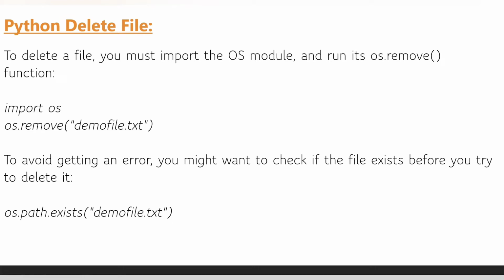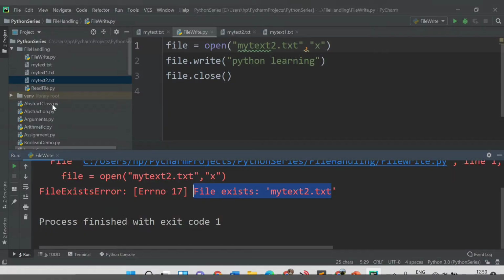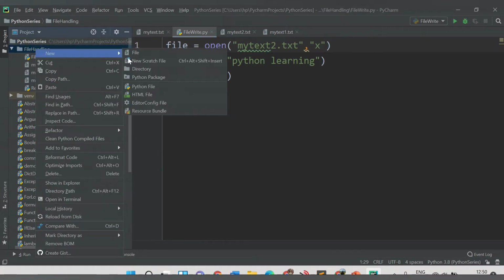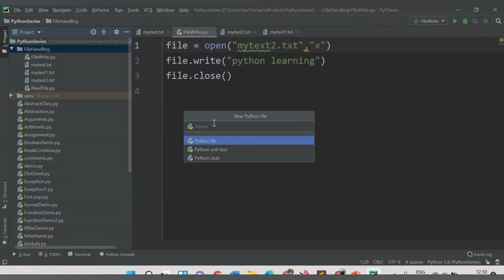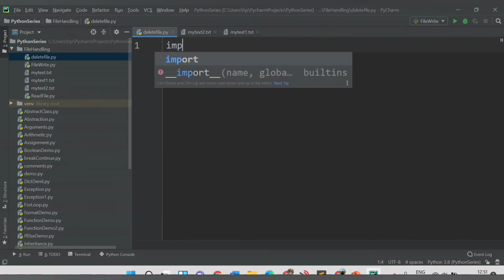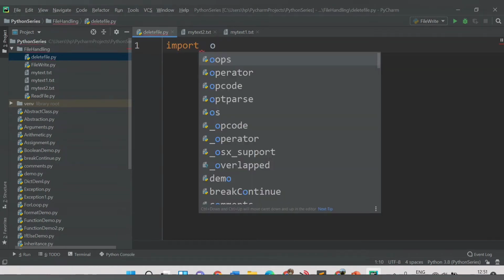So let's see in our code how you can make use of the OS module. Let me create a new file here, a new Python file, delete file. Let me close all these existing files. Let's say we want to delete my text2, which has the content Python learning. The first thing is to import the module, import os.